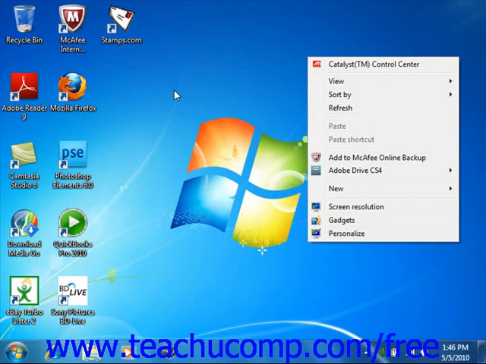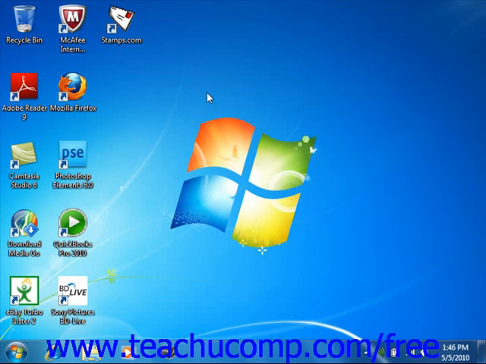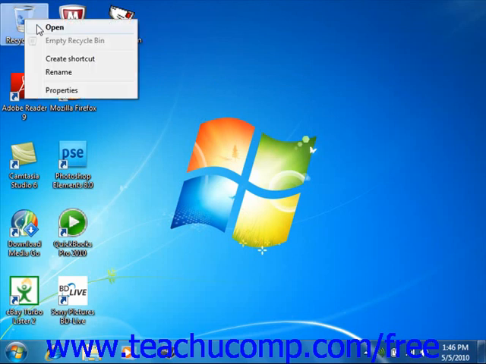To make the menu go away, if you don't want to click on any of the commands that are available, click into the blank space of the screen. Or if I wanted to, for example, see the options that are available for the recycle bin, roll your mouse pointer over it and right click. So I can open it, I could create a shortcut to it, I could rename it, or I could view its properties. Any of these options you can select with a single left click.